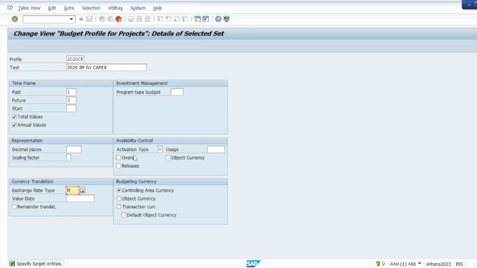Moving on. See, availability control is something where we will get warning messages or error messages when we start to exceed our threshold limit. So on the overall level, releases, or on the object currency level, how do we want availability control to work, right? This object currency is nothing but the currency that you enter in your project while creating a project, and there will be a controlling area. If you don't check this, it will happen on the controlling area currency, right?